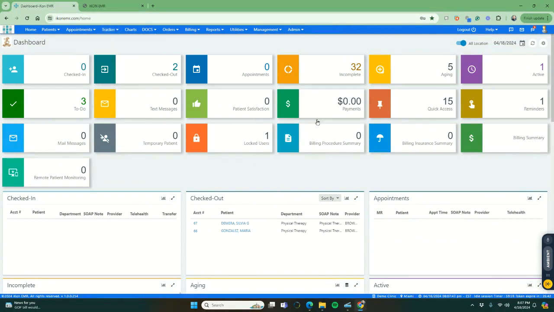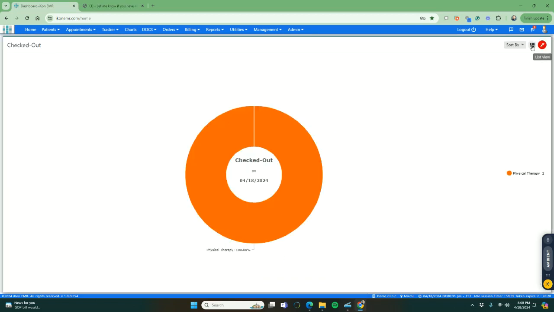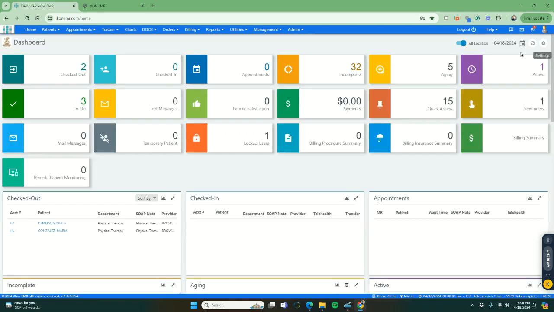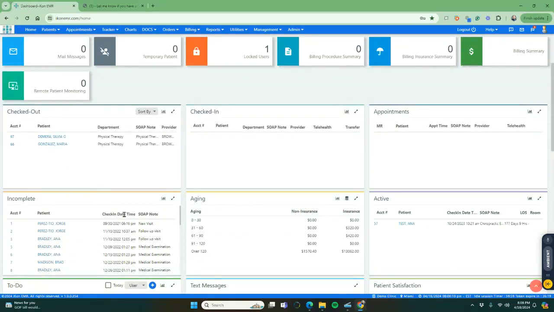So the top section represents the bottom section. So if you notice, my checked out patients are second. If I wanted this to be first, I would just move it to the right, and all of a sudden your checked out patients are here. You can also expand and change the view of any of these sections here. So you can expand and you can close again. So you can say, hey, I want to see all my new patients, all my checked in, all my incompletes.